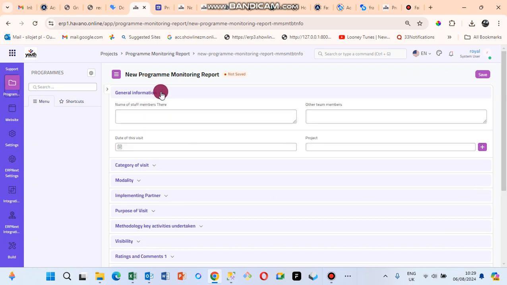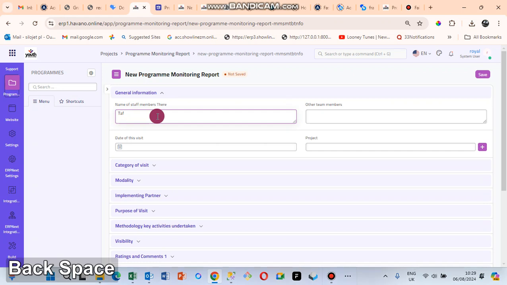Then here I can first click on the general information. We enter the names of staff members that were there. So let's say the name of the staff member was Tafadzwa. So I enter Tafadzwa there, and then I click enter. I enter another staff member that was present.